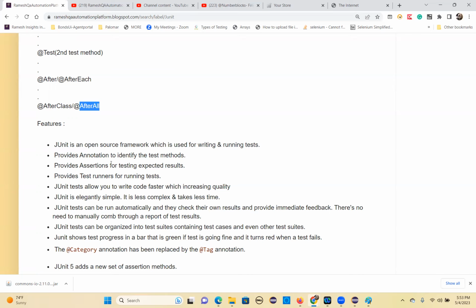JUnit tests allow you to write code faster while increasing quality. JUnit is very simple to write and less complex, because you are just writing annotations inside the code. You don't need to worry about that. Also, JUnit tests can be organized into test suites. A test suite means a collection of test cases, a collection of JUnit classes. It also provides an automatic runner, the JUnit runner.